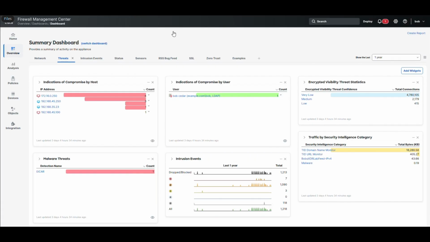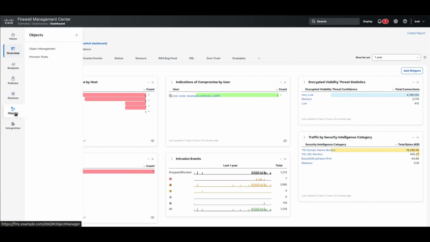Now, there could be something else that blocks it, an access control policy rule, a pre-filter rule, something like that. But the security intelligence feature won't actually do the blocking of it. So let's take a look at that real quick.